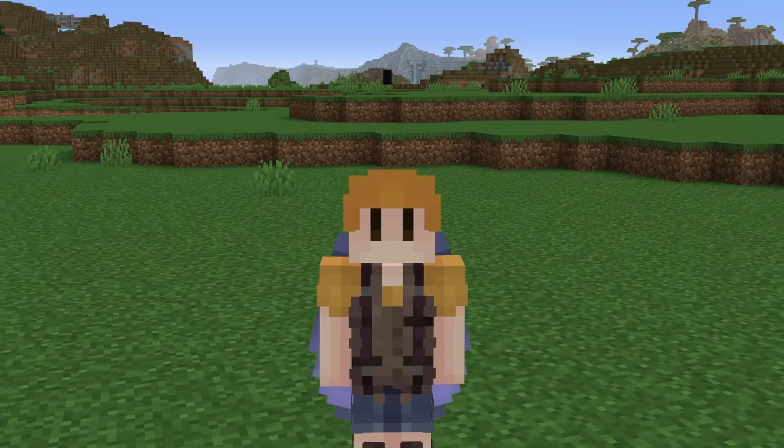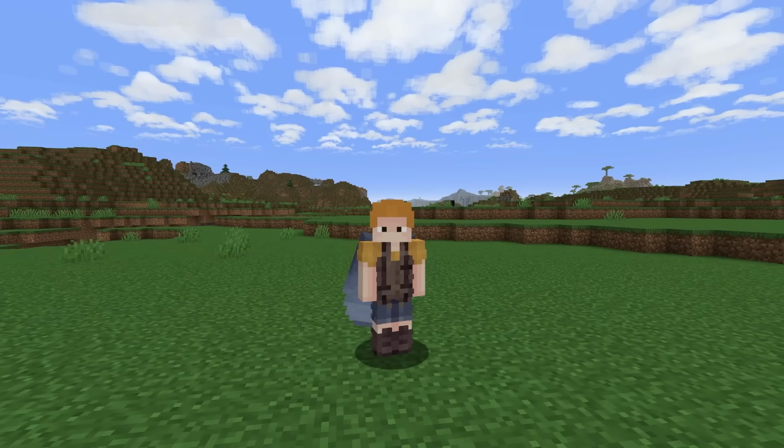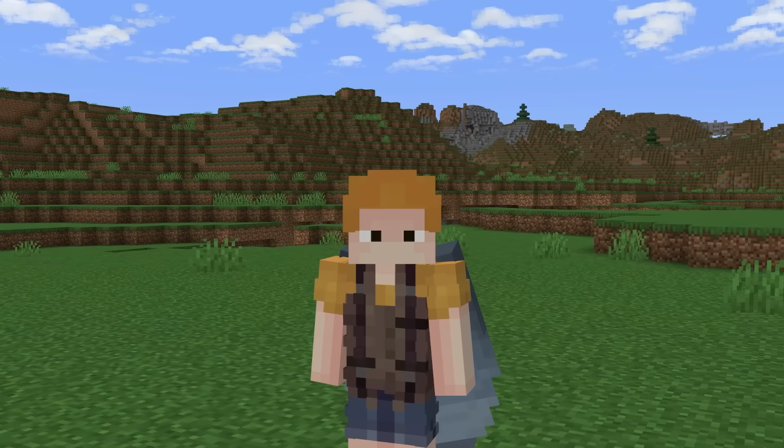Holy moly, that is so cursed. Oh my god, I hate that. But yes, now you can switch between your different skins, and there isn't any loading errors. Everything works just fine. That's probably worse. I don't like not having eyebrows.